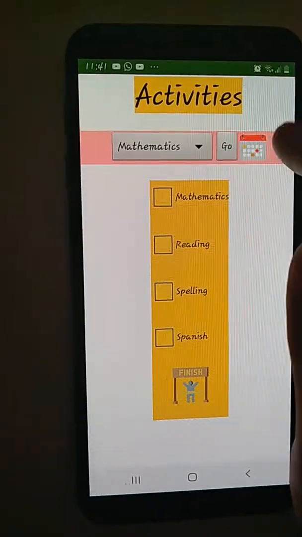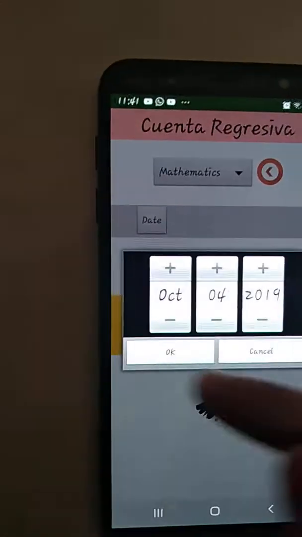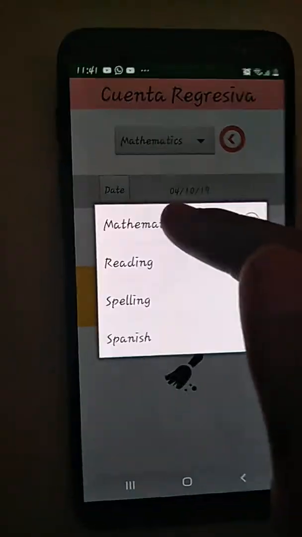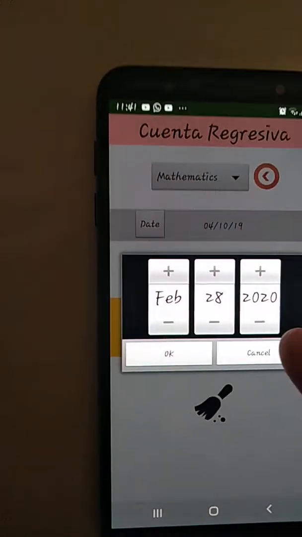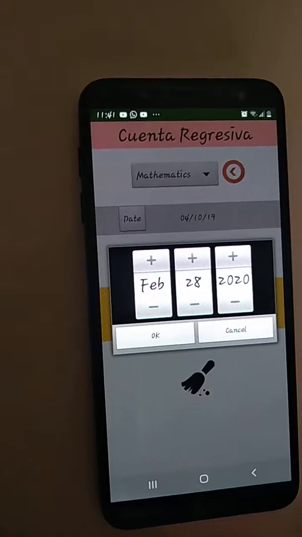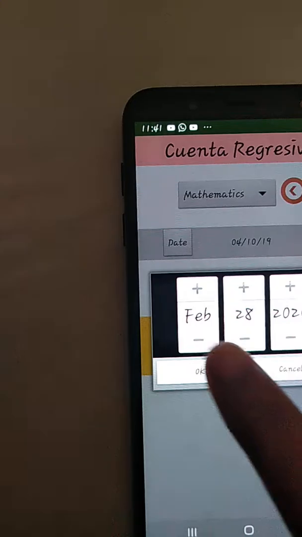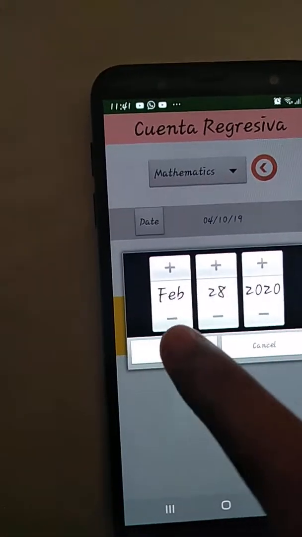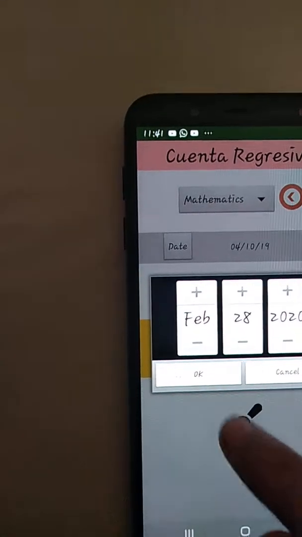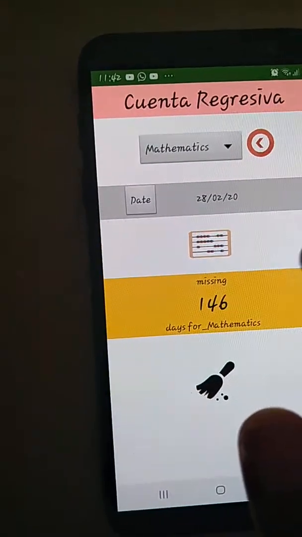And click on the calendar. I've put some dates on them so they can have some limitations to the activities. For example, here it was today, but in mathematics I've put in February 28th of 2020. Put OK. Today is written on the side.